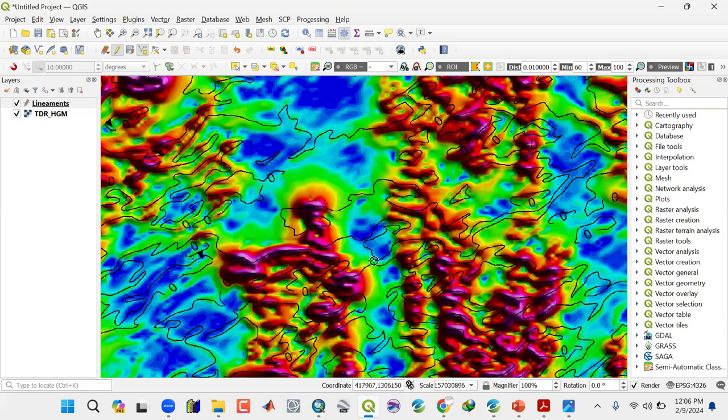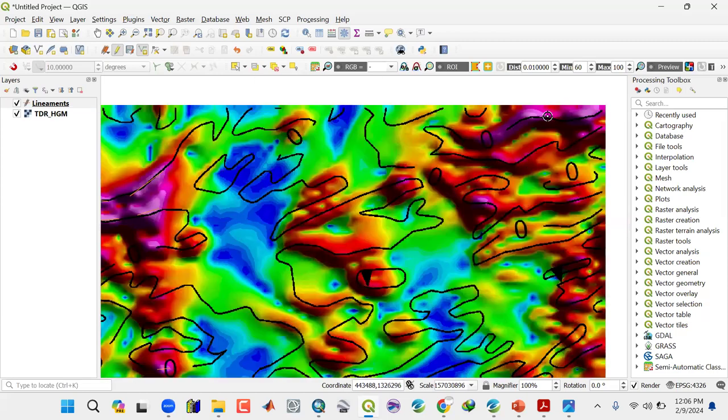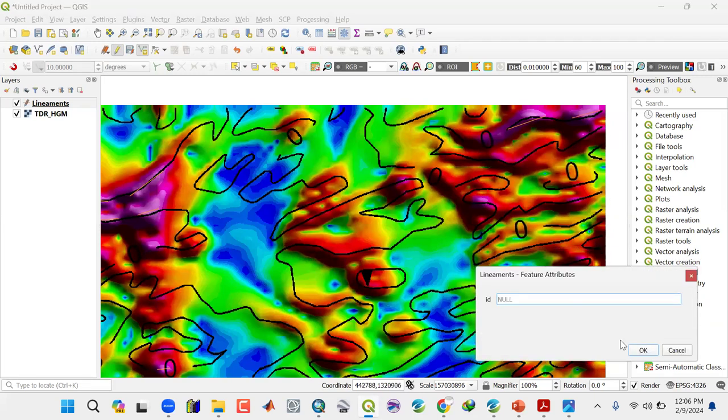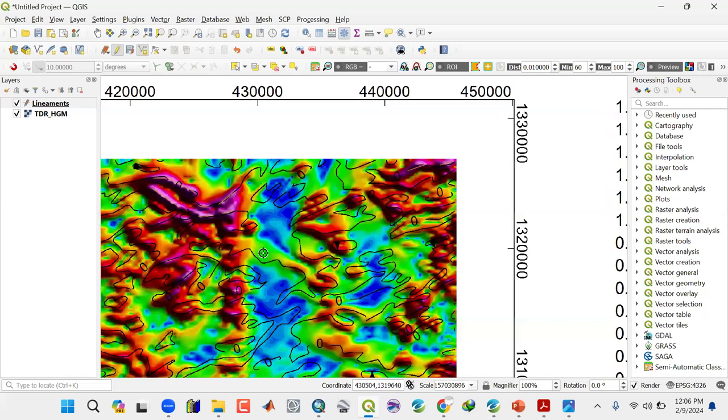They are now. You see them there? This one, this. That's a straight line if you like. I think this is what we have.